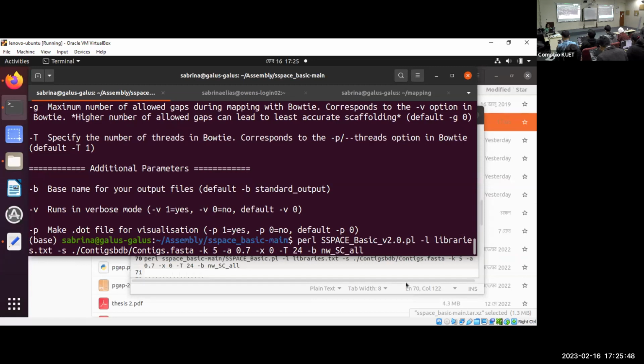So after calling the Perl file, then we will need to define the library file, because we want to do the paired end file scaffolding.